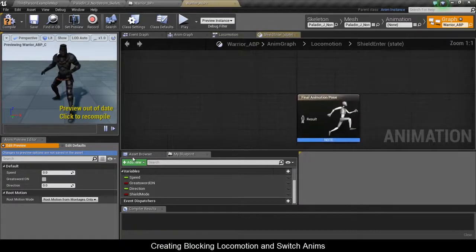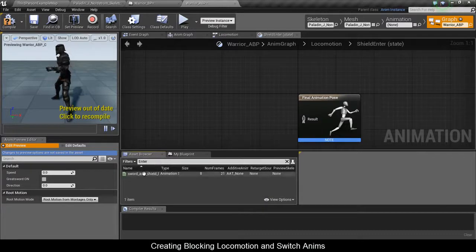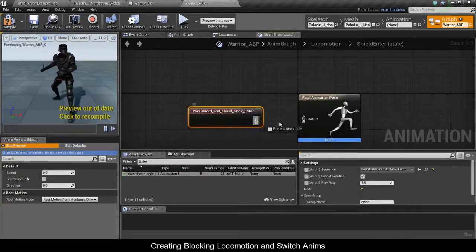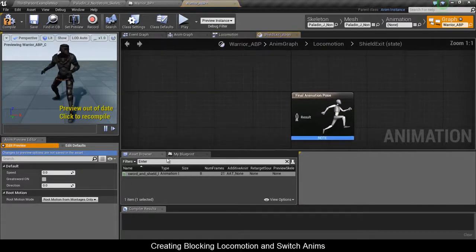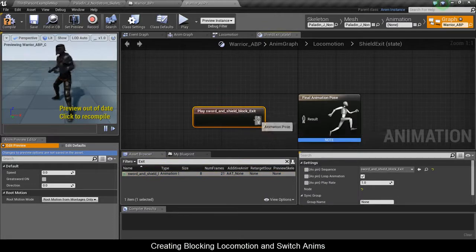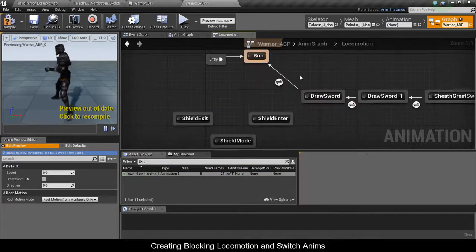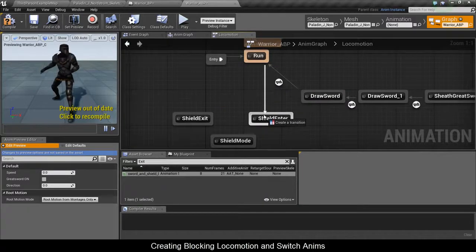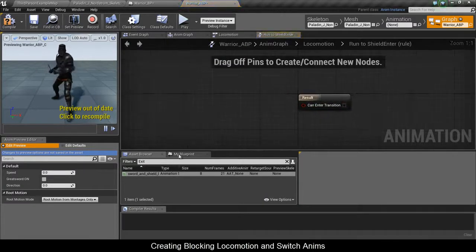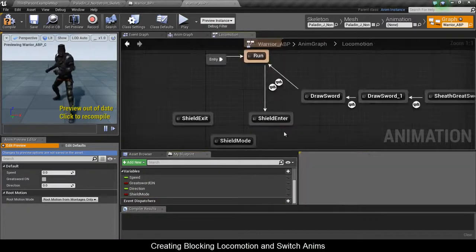Let's put in animations into these. So this is enter. I type in enter and I take this animation, plug it in, and make sure this is unchecked. For exit, type in exit, connect it, and uncheck loop animation. Now from run, you can go into shield enter, and the condition for that is if shield mode is on. Next, from shield enter, you can go into shield mode.